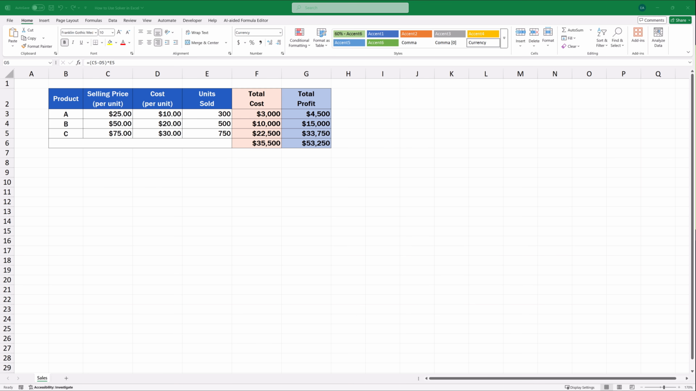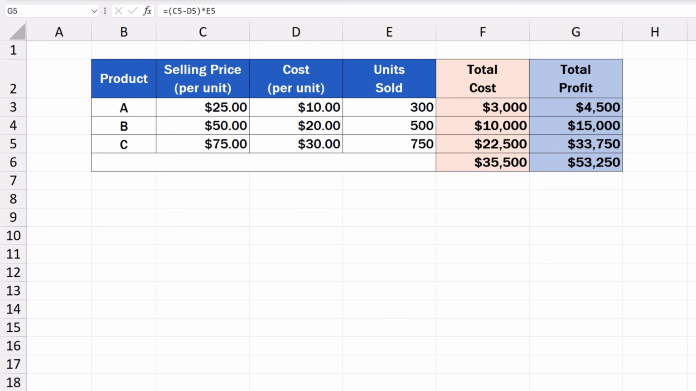Today, we'll work with this simple data table to demonstrate how to use Solver in Excel. The data table includes 3 products marked A, B, and C. Column C contains the information on selling price per unit. Column D stores the figures for cost per unit, and the number of units sold is in column E. Total cost figures are in column F, and we can see total profit in column G.